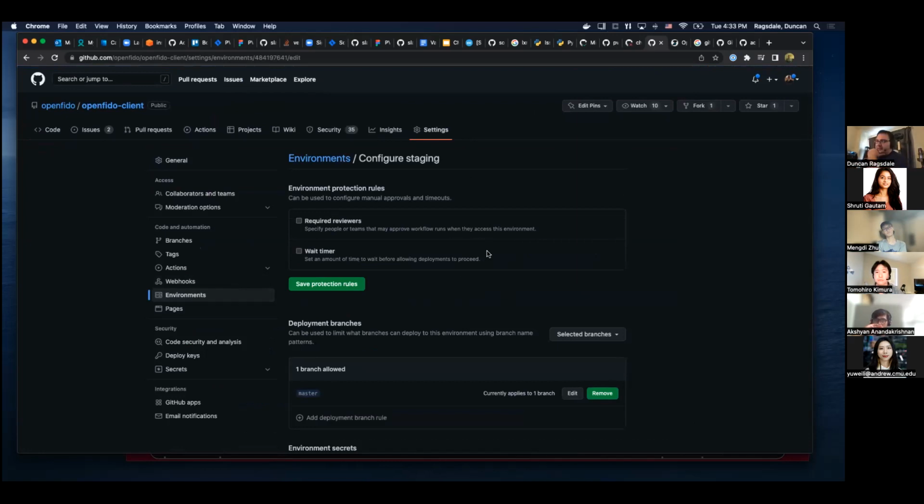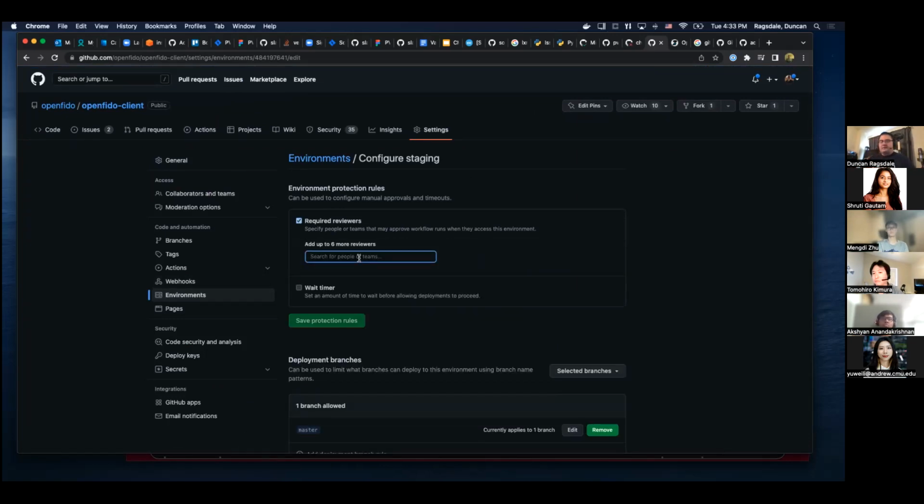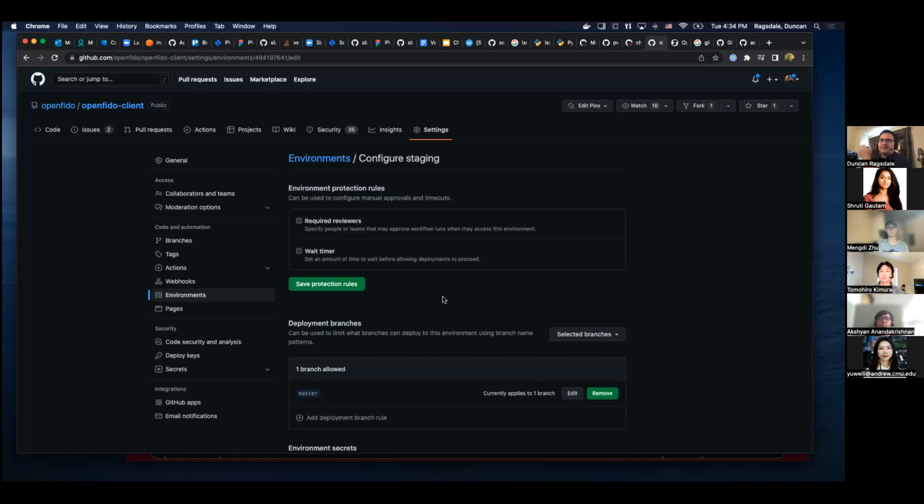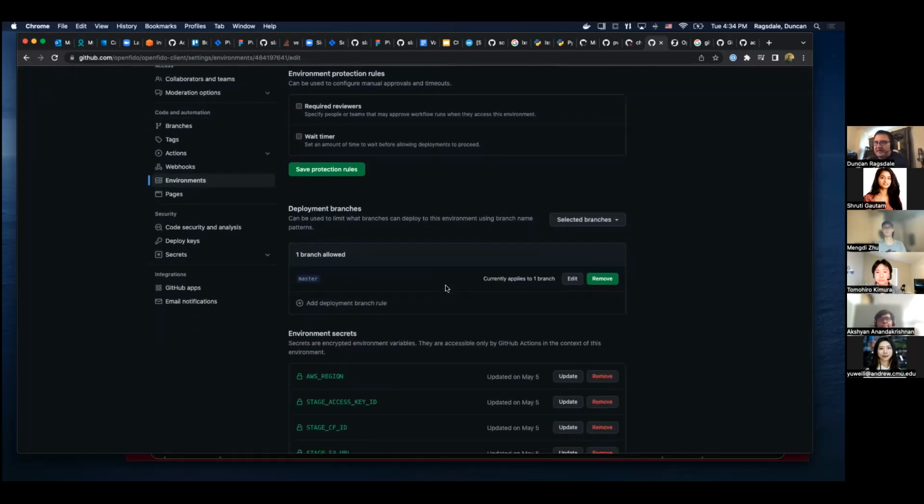In an environment, you can set a few different rules. You can set required reviewers to work in an environment. So coworker Jimmy here, I could add him as a required reviewer. You can set it so that if something's going to be done in a certain area, it will require someone to review it for it to be done. I use this in some other areas, but considering for OpenFido there's literally like 3 of us who have access to it, it's kind of unnecessary.